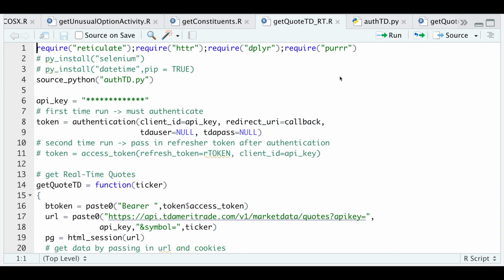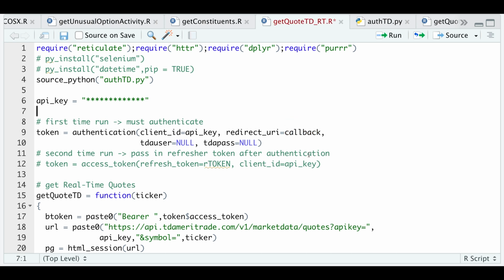So these are some of the packages that we will need. If you don't have some of the Python packages installed, you could always install them in R using py_install. So I'm going to call in this Python script using source_python. You will need to pass in your API key here. You will also need a callback URL, which I will add.